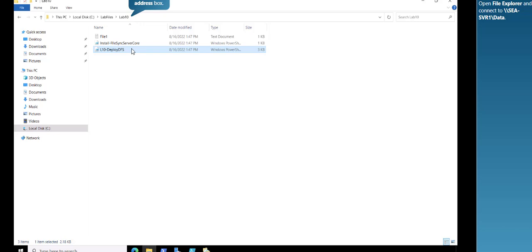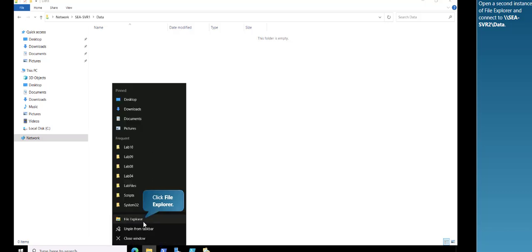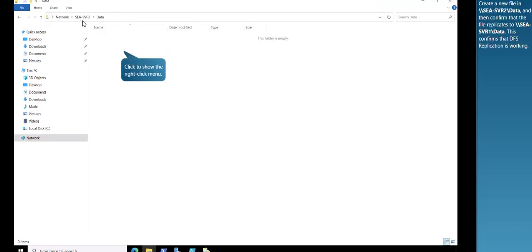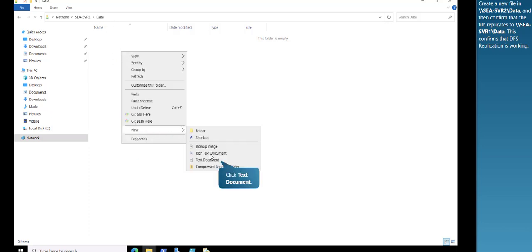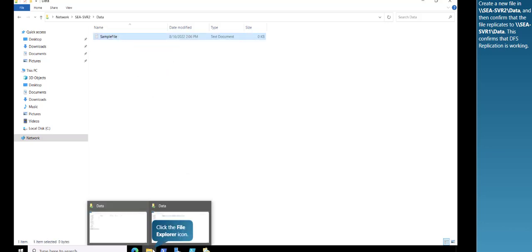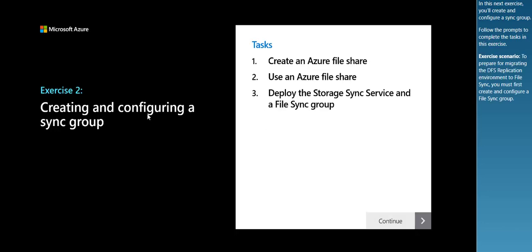Open File Explorer and connect to Seattle Server 1 data. Open a second instance of File Explorer and connect to Seattle Server 2 data. Create a new file in Seattle Server 2 data, and then confirm that the file replicates to Seattle Server 1 data. This confirms that DFS replication is working. This exercise is now complete. Click the screen to continue.